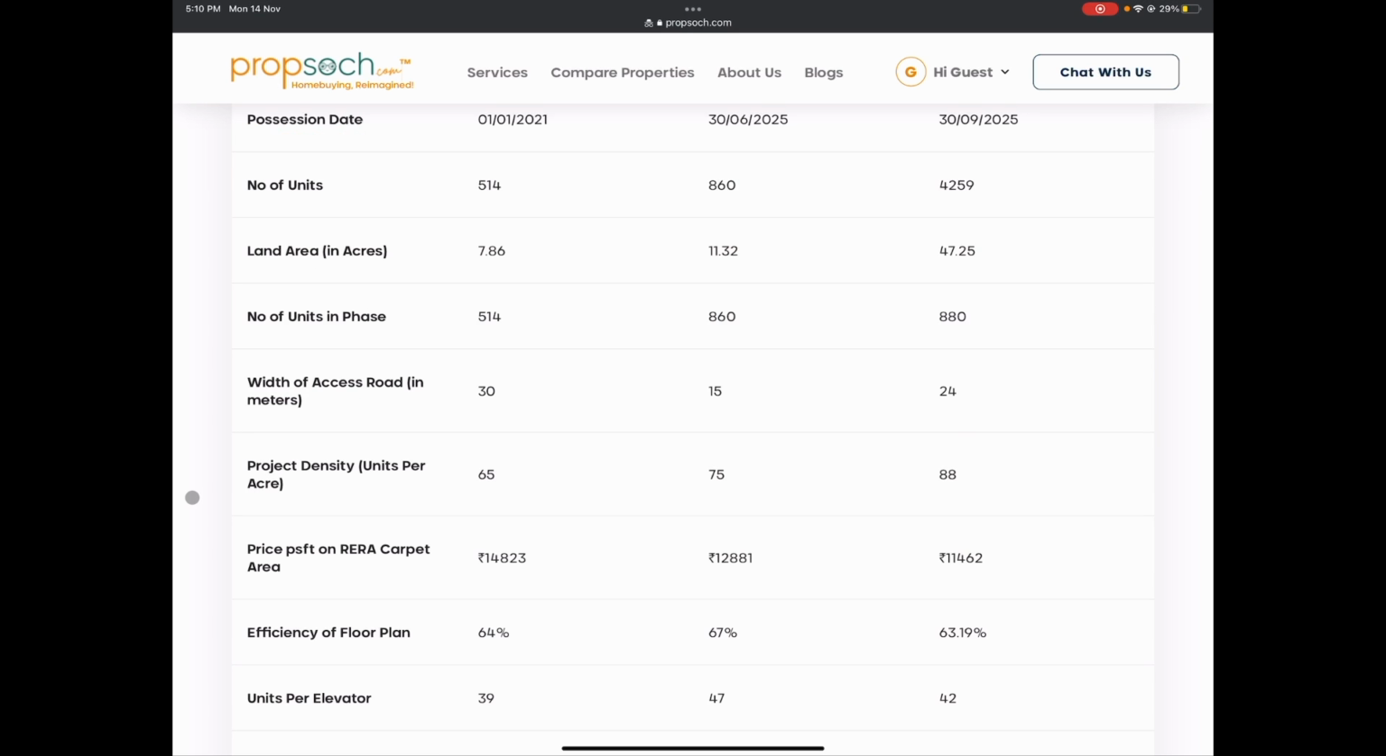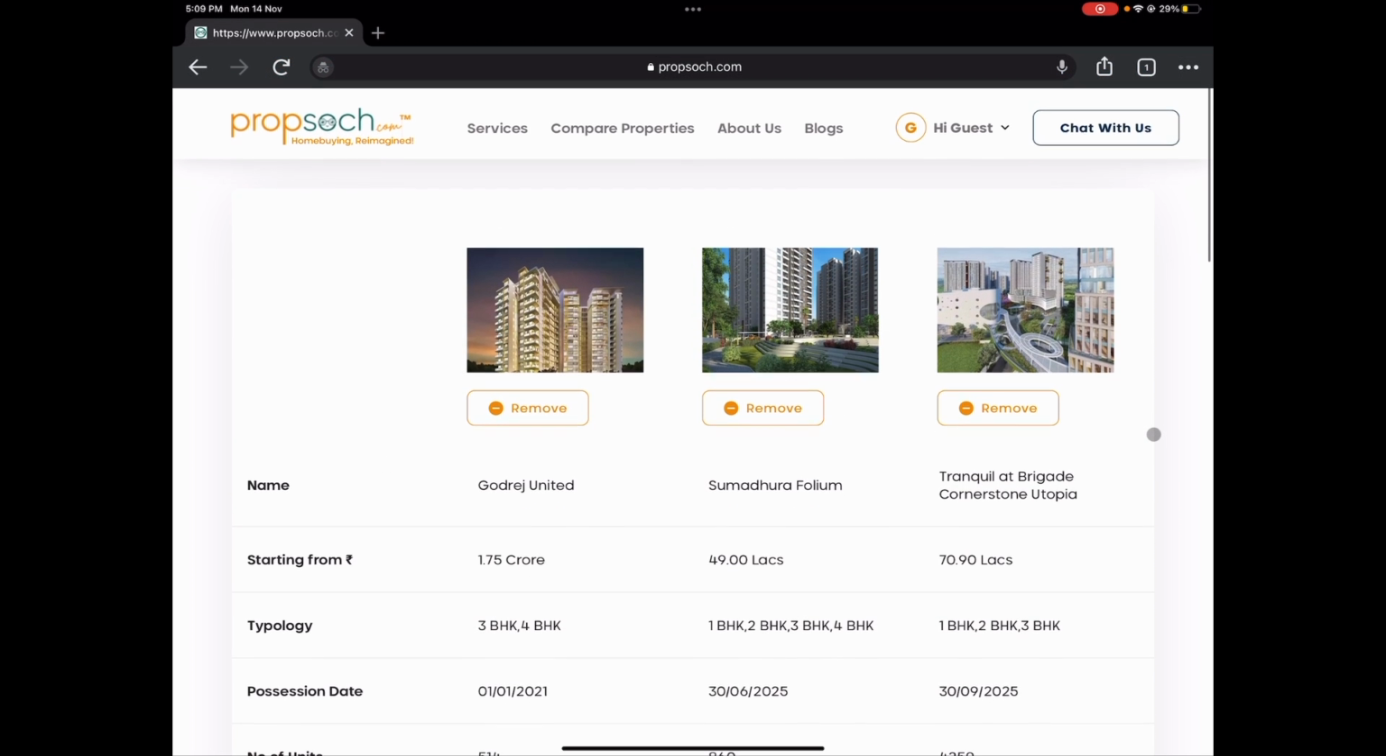Let's take, for example, the parameter of project density, which basically means the number of apartments per acre. So the lower the number, the better the project. So go ahead and start enjoying our compare tool.